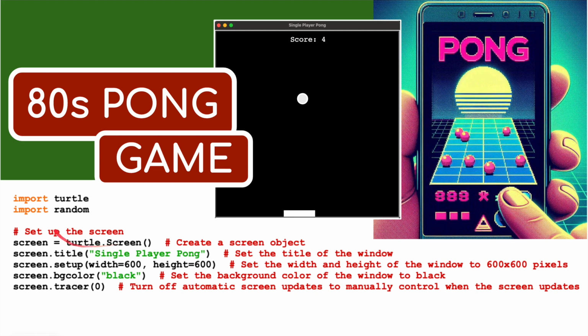The screen is going to be, as I say, turtle. So we're going to create a screen object. We're going to set up the title for the window. So I've called this single player Pong, as you can see up here. We set a size, 600 by 600, a little square screen. And the screen background color I've set to black. Then I've put a tracer in here to set that to 0, so I've basically turned the tracer off, the automatic screen updates, to manually control when the screen updates. We just need to include that in there.